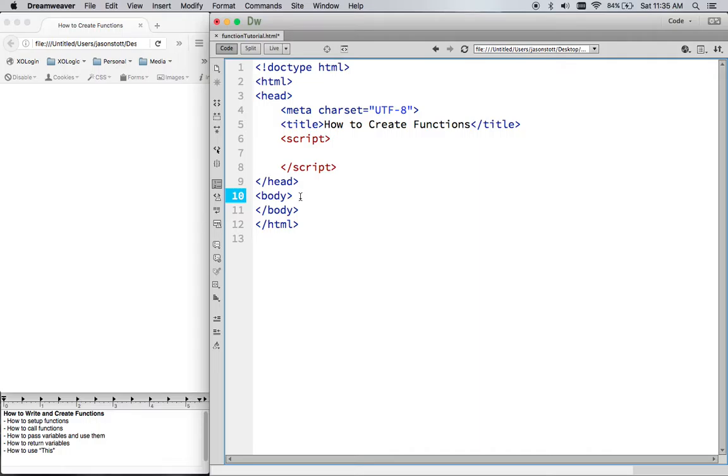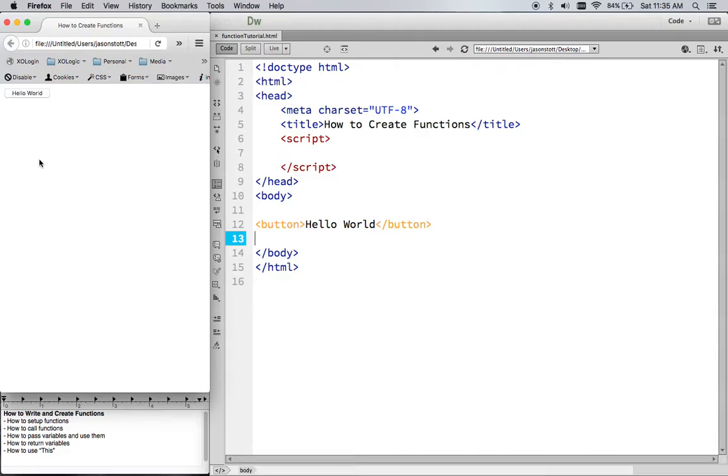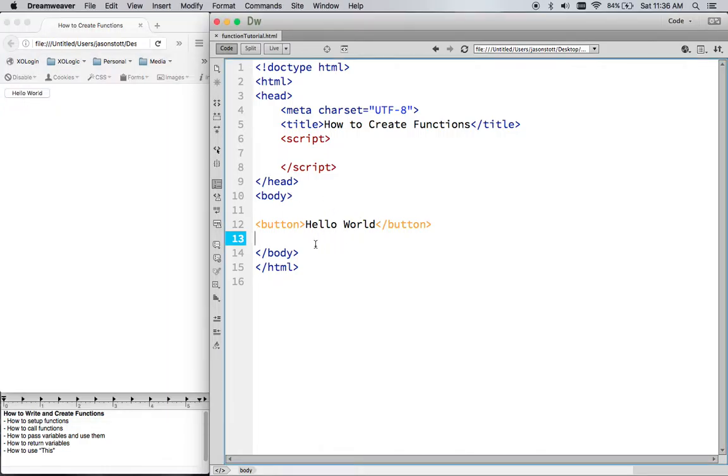Alright, and now we're going to go to our body. And we are going to put in a button here. So we're just going to do button. And we're going to type in hello world. Alright, so if we refresh the page, we now have a button that says hello world. If we click on it, it doesn't do anything. But with a little bit of JavaScript, we can add in some interactivity.